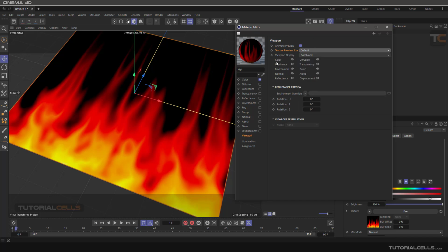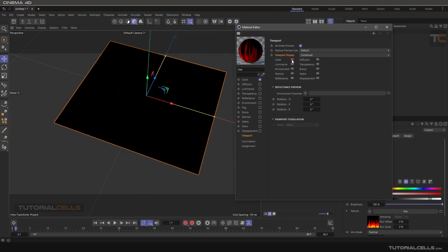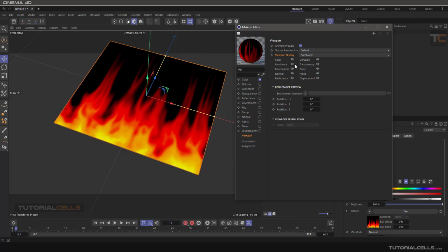I mean that in Viewport Display, for example, you don't want to see color channel, you don't want to see luminance, you don't want to see transparency in your object, you can deactivate that anywhere that you want. Or if you don't want to see bump, just a specific object, or this material that is assigned to a lot of objects, just the specific material, or you don't want to see alpha, for example, or displacement.